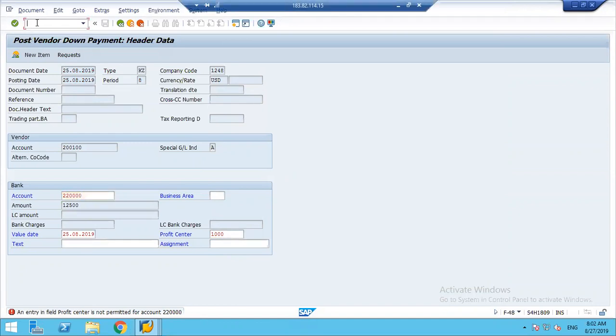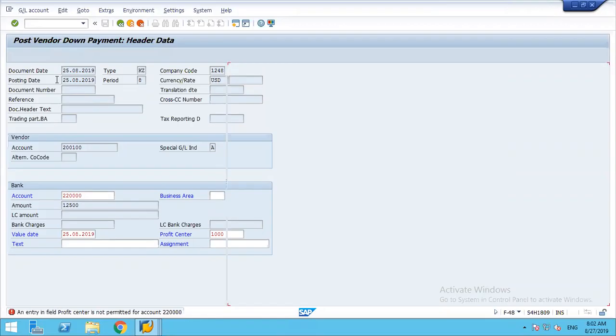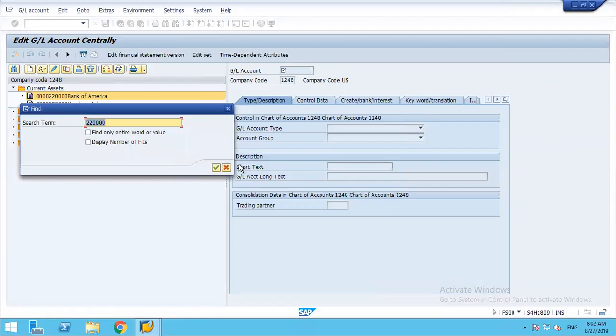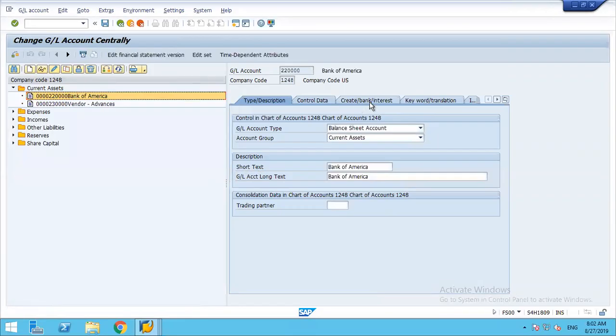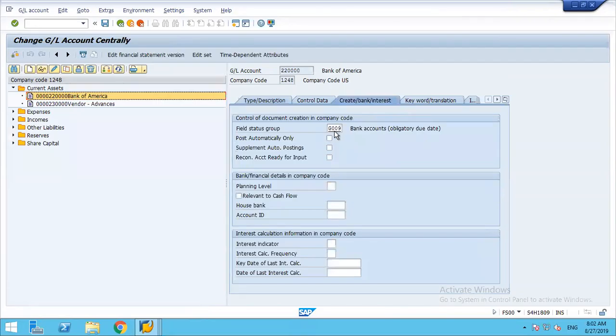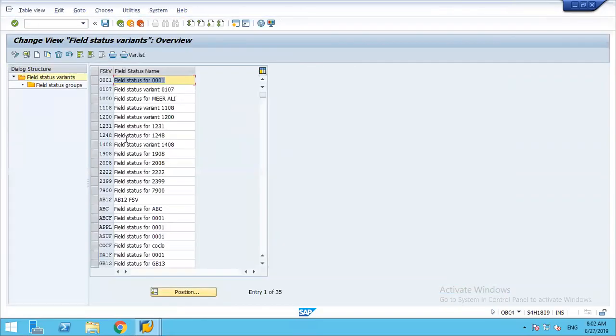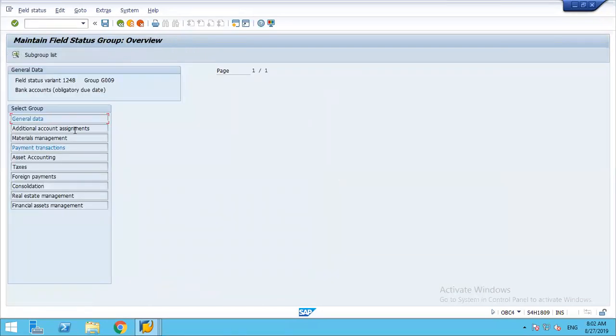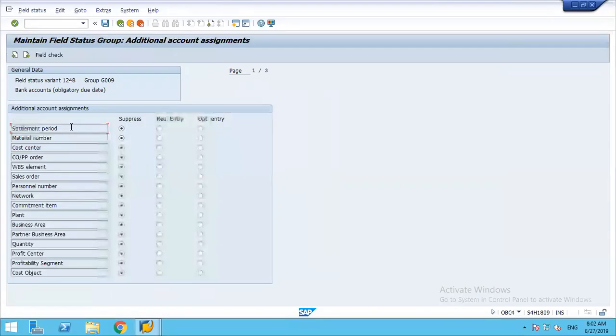So I'm just going into FS00. Let me take 2,20,000. Okay, let me go into the field status, which is Z009. Okay, OBC4 is the transaction code. Z009 is the field status group. Select that. Okay, here double click on that and go into the additional account assignment. Double click on additional account assignment.